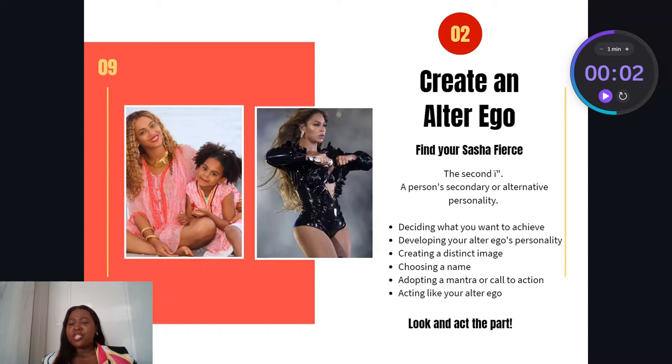So some of the pillars that are great is, one, deciding what you want to achieve. So again, do you want to be, for example, Beyoncé, one of the greatest performers on earth? Do you want to win 10 Grammys? What is the ultimate goal? Because we're going to work backwards from that space, right?